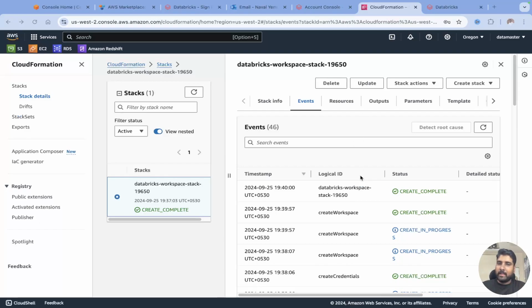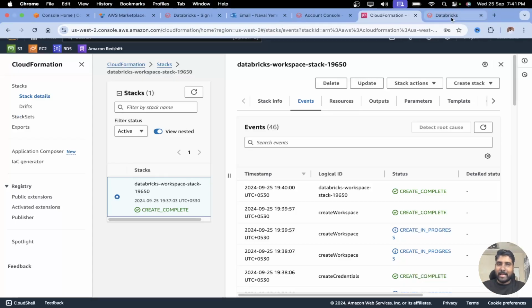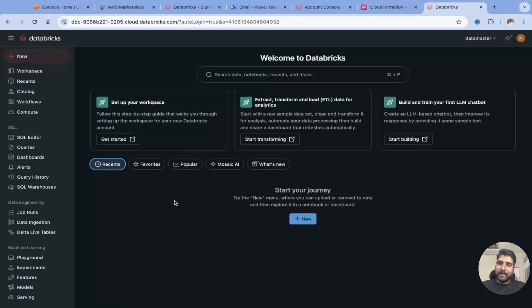I got an email saying that your workspace has been set up. So I got a URL of that Databricks workspace. I've just taken that URL and pasted it here. Now you can see that your Databricks workspace has been set up. It says welcome to Databricks, and this is how we can set up Databricks instances in your AWS. So I'll just go and check.